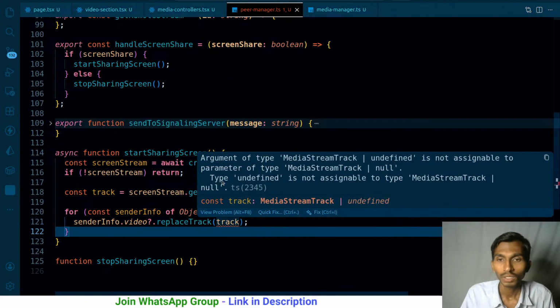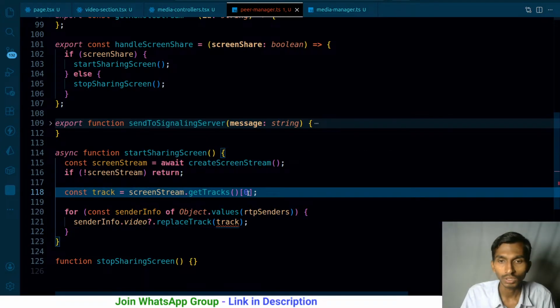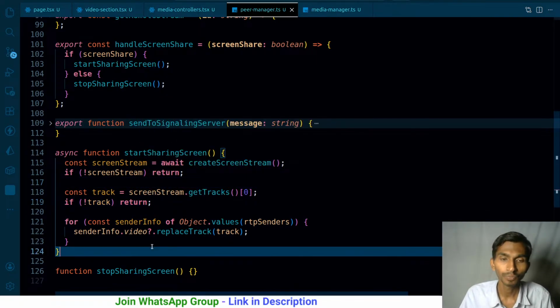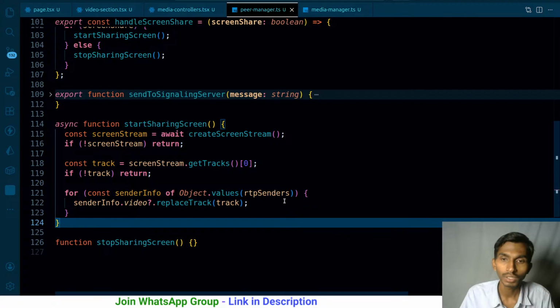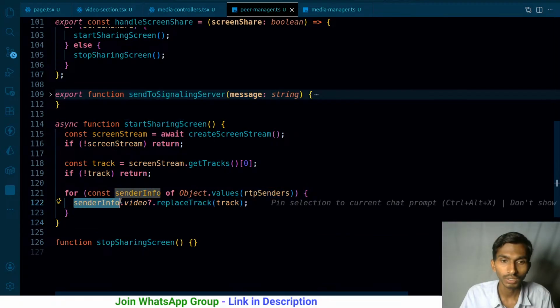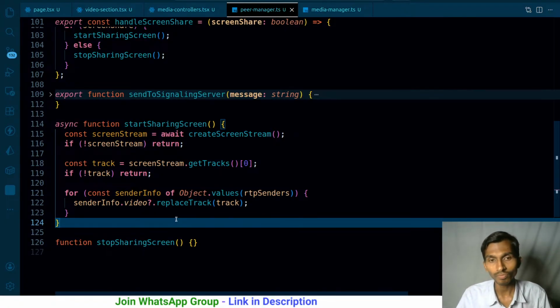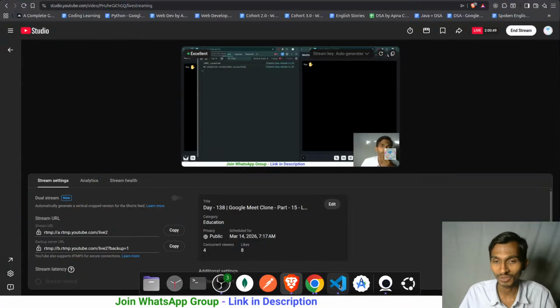The problem now is that the media stream can be undefined, so I will be checking if I have the track or not. If I don't have the track, I'm gonna be returning from here. So this way I will not get the error. And then what am I doing? I'm simply looping through all the RTP senders, and once I get the info, I'm just simply replacing the video track. Okay, will it work? Probably. Let's see. The video track is already replaced, so let's see it in action, whether it actually works or not.